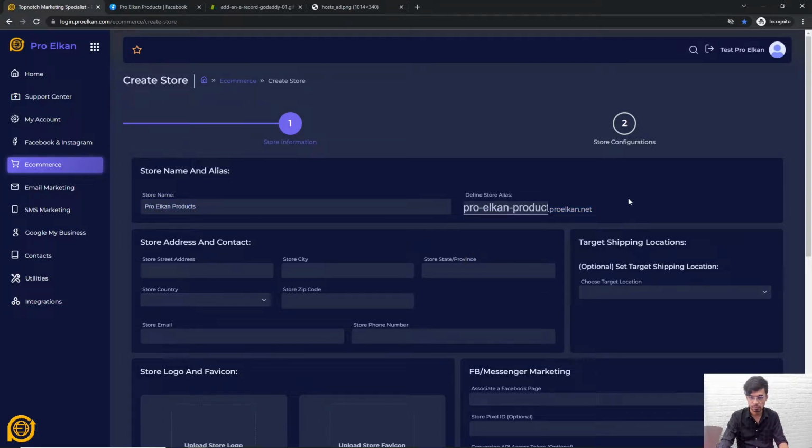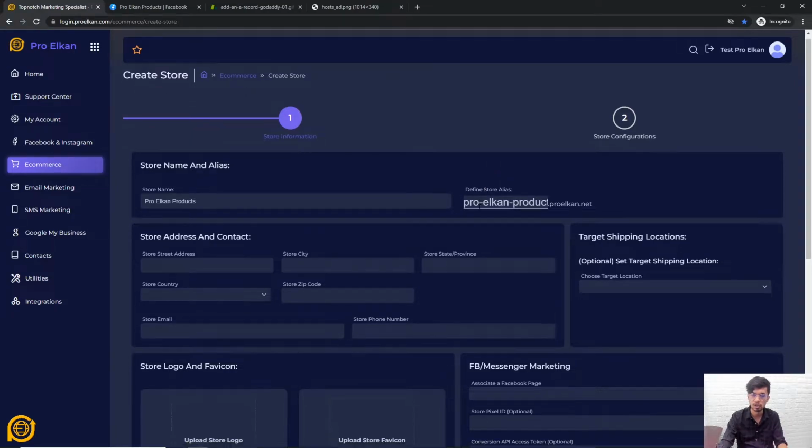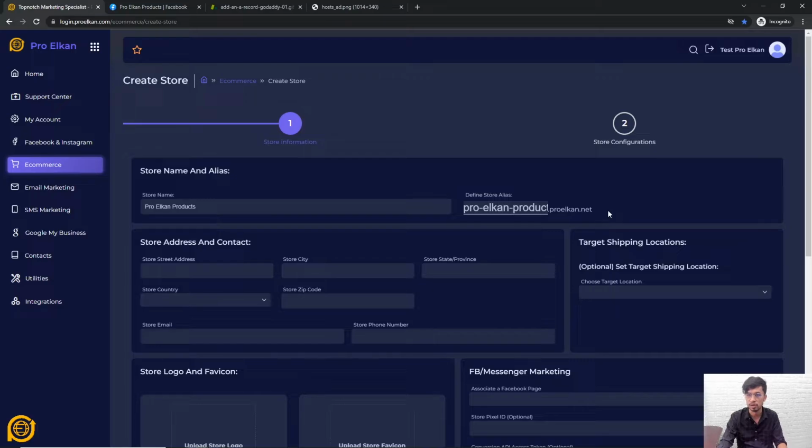products.proelkan.net. If you have your own domain, I'm going to show you that because you can practically set that up and it's totally free also. Here, let's just show the purpose of this one because this is something that is offered to you just in case you do not have the resources yet to get your own domain. So that's okay. You can use this and everything will still run smoothly.